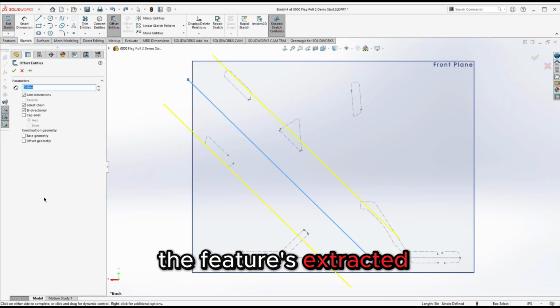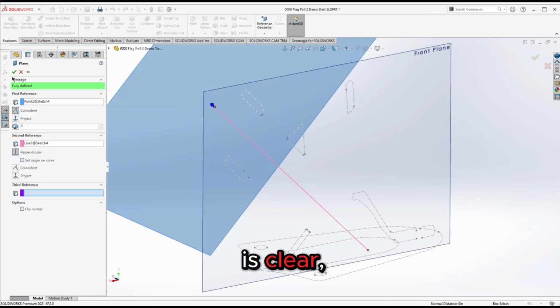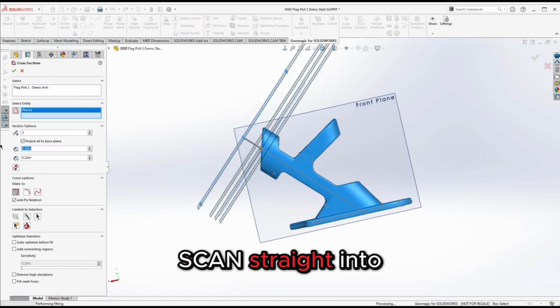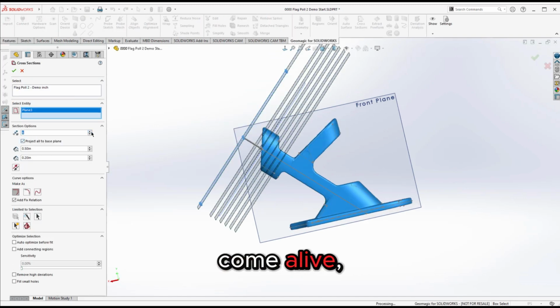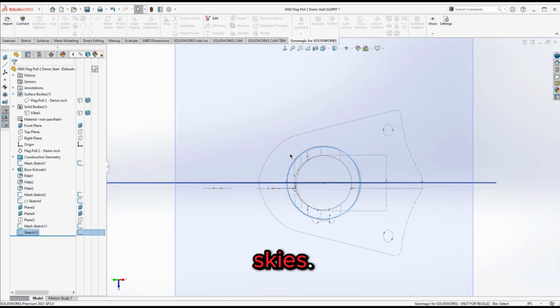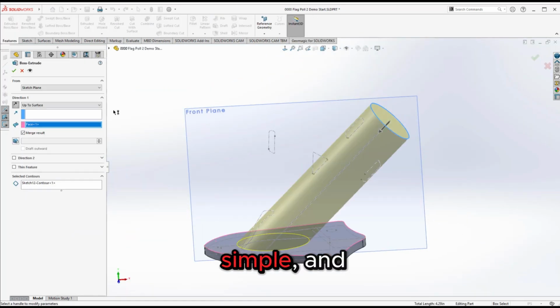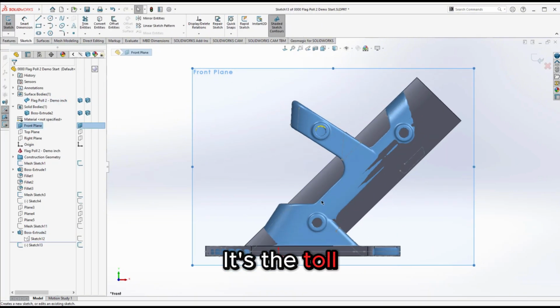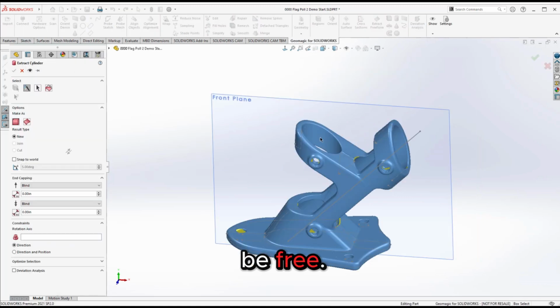Features extracted, your path is clear. The future of design is finally here. Scan straight into SolidWorks, you come alive. Rebuild your CAD and take your designs to the skies. It's intuitive, simple, integrated. You see, Geomagic For Solidworks, it's the tool you need to be free.